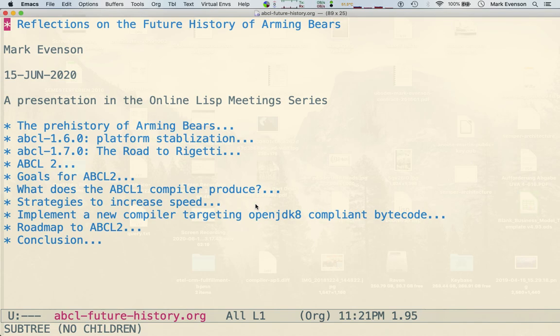Armed Bear has a long history, reaching back to the 90s, so I will start with some remarks about what I know about that and what I found in the community when I started working on it in 2005. Then I will speak about the two major releases over the last 6 months, ABCL 1.6 and ABCL 1.7. And I will use that as a springboard to talk about the features that would be present in an ABCL 2 scheduled for release in September. Let us begin.